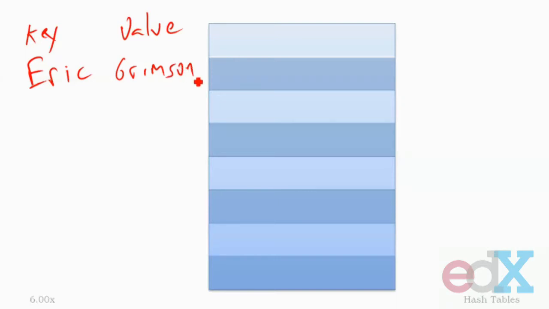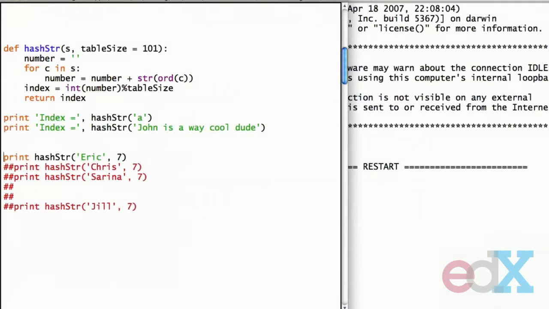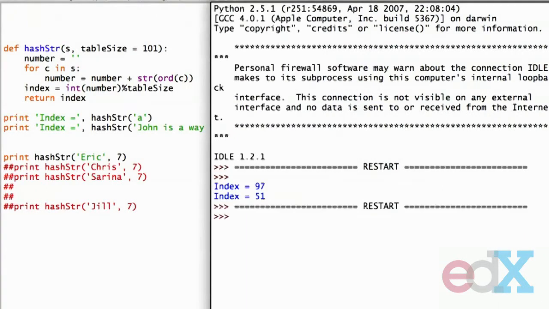Son of Grimm, I guess. All right, so the first thing we need to do is hash Eric. So let's come back over here to the code window. And if we hash Eric into a table of size 7, we get an index of 2.